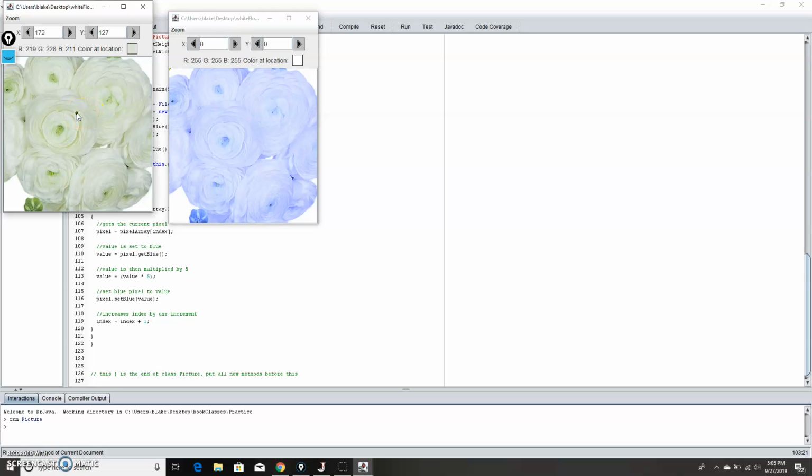Let's click on a specific area. This blue is pretty high already. It's pretty much just going to be at 255. All right, so 157, 159. As you can see, it just increased the blue. 255 was pretty high, but yeah, it changed the white flower to a blue flower.